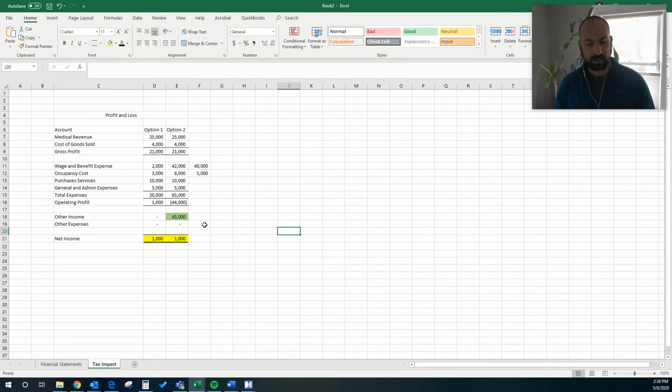So knowing that, we've got really two ways to show it on the P&L. One way is to remove the expense from your P&L, and the other way is to add it as additional revenue. And I've shown that with option 1 and option 2. Now, option 1 is taking the expense and removing it. So my assumption here is that we have $40,000 of wage and benefit expense that would qualify under the PPP loan.